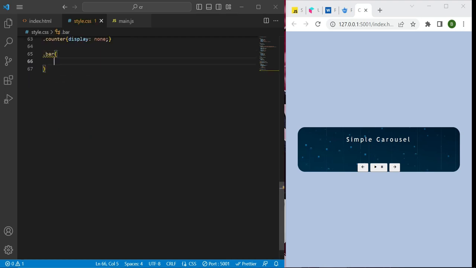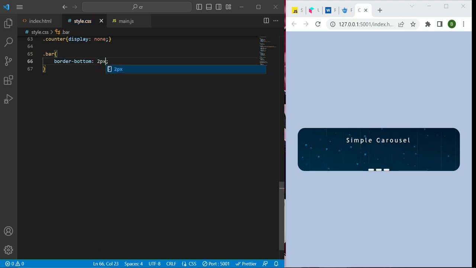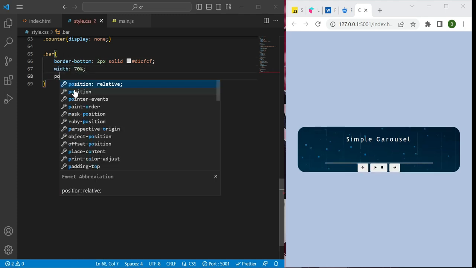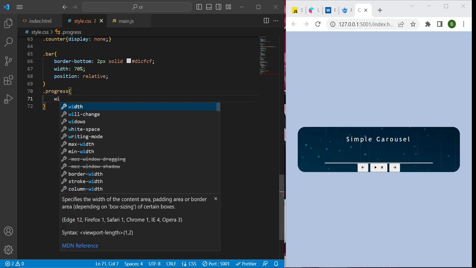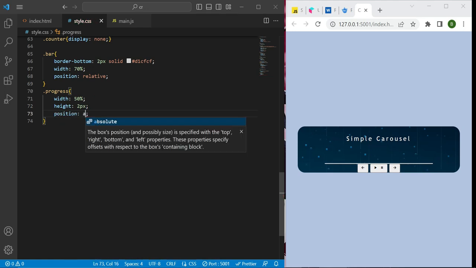So bar right here, border bottom, 2 pixels solid, and the color is d1 cf cf, just like that, but with the initial width, oh actually width of 70%, and then position of relative. Why? Because inside of that bar we have the progress bar, like so. So for testing purposes, I'm going to give it a width of 50%. The height should be the same value as the border bottom in order to have the same dimension to cover. Now let's give it a position of absolute.